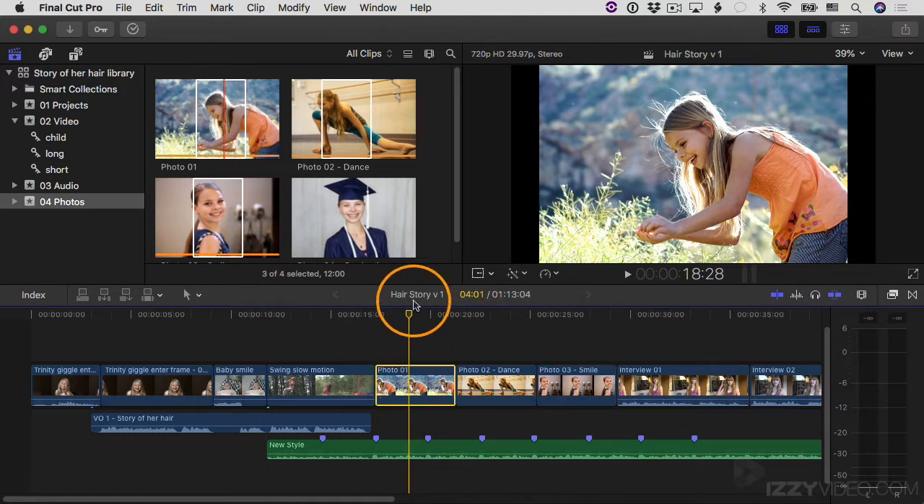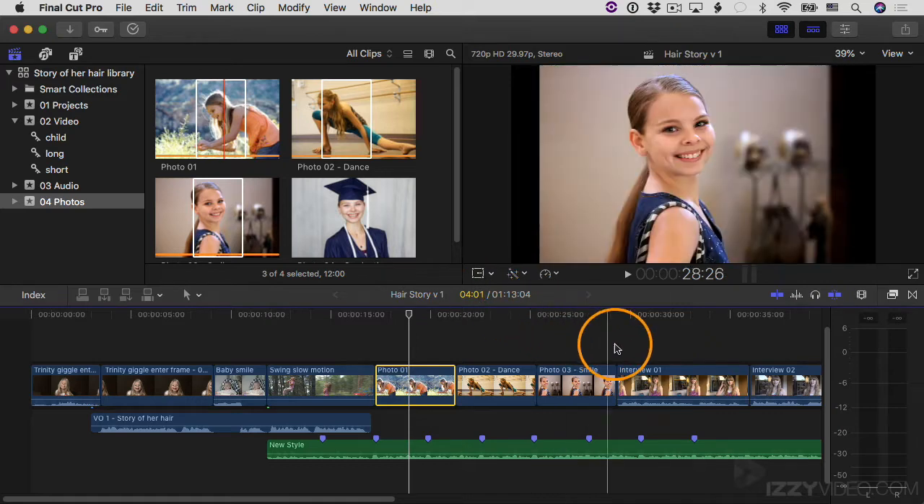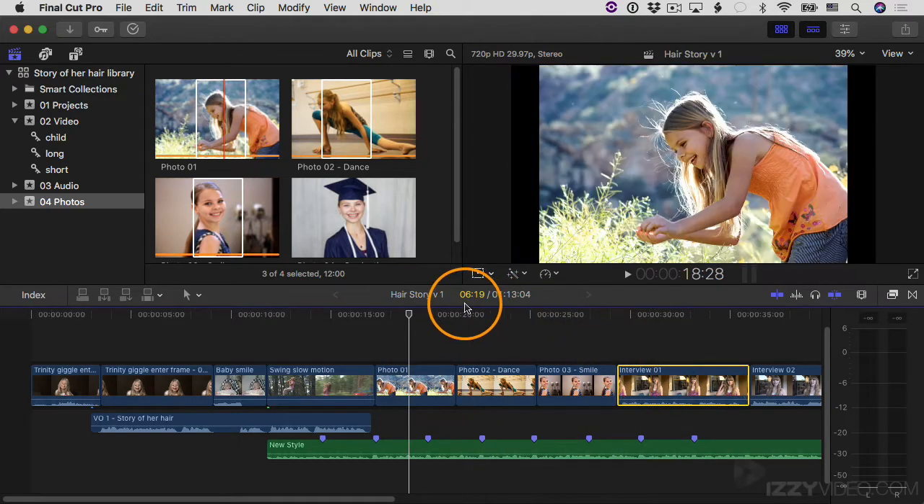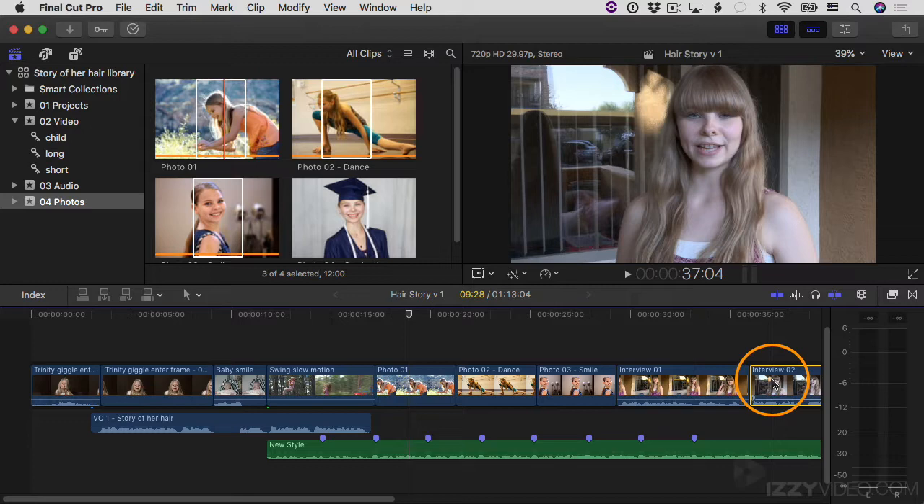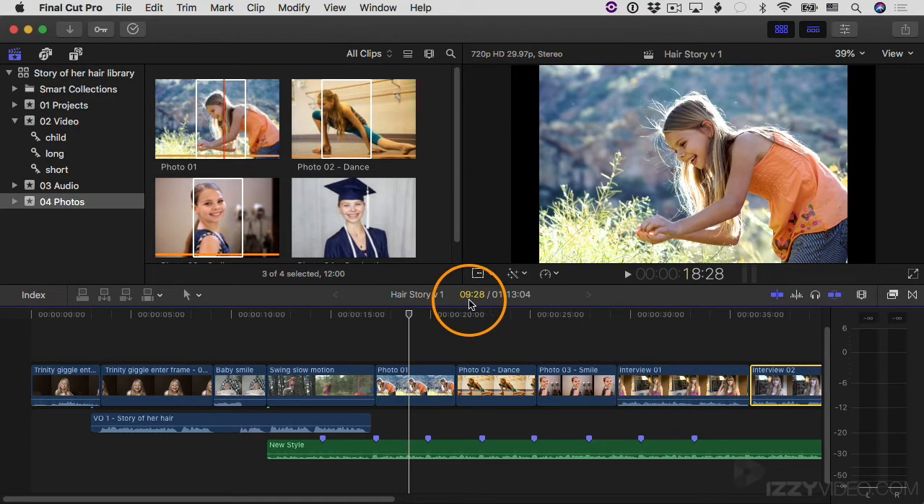And if you look up here next to the name of the project, you can see a number, and that number tells me the duration of my selection. So in this case, I have this photo selected. It tells me that it's 4 seconds and one frame long. And this is a fast way to see the duration of something in your project. For example, if I click on this, it tells me it's 6 seconds, 19 frames. If I click here, it tells me it's 9 seconds, 28 frames. And this number here tells you the duration of the whole project. So right now it's 1 minute, 13 seconds, and 4 frames long. Anyway, I'm gonna go back and click on photo 01.